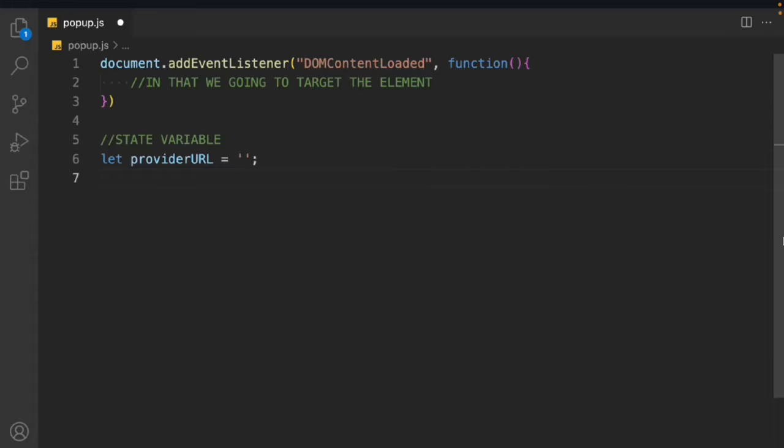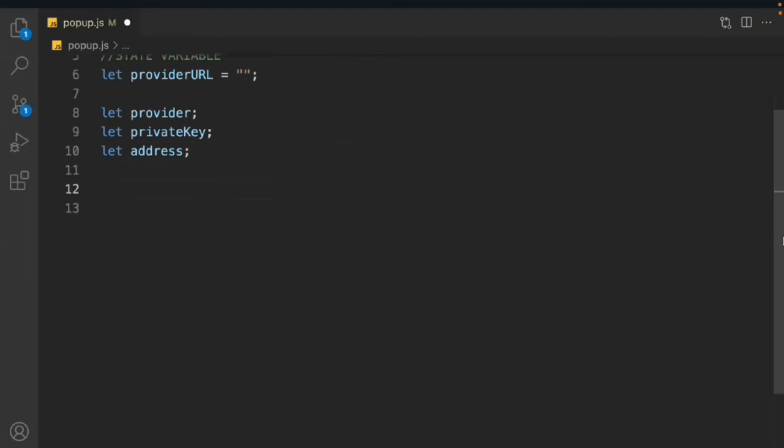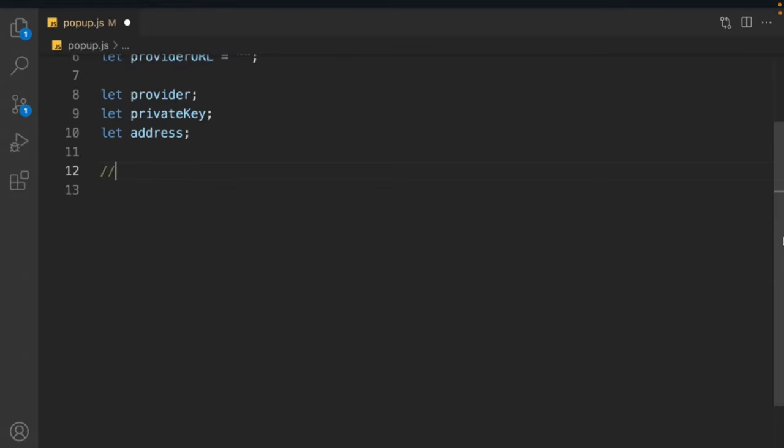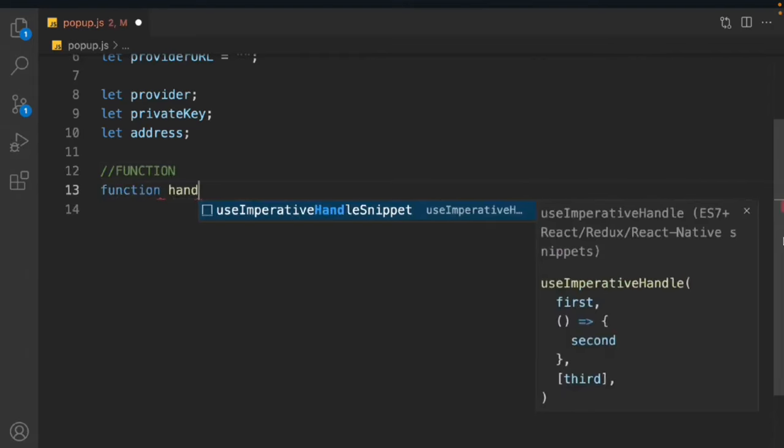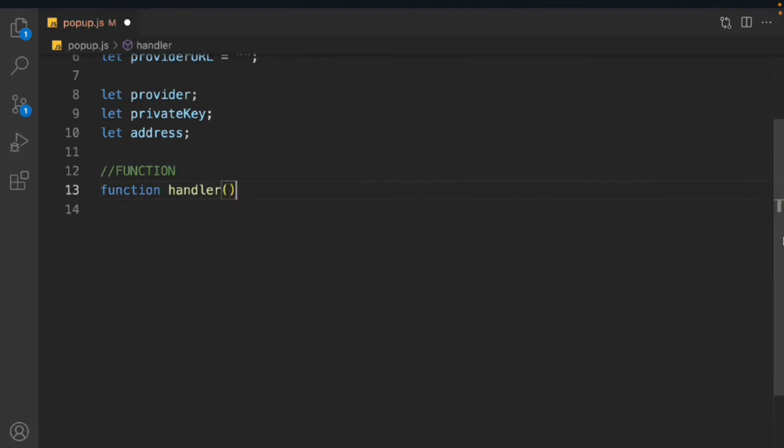I'll tell you how you can get the string for the provider. Then we'll take another one, let private key, and we'll take this address. So these are the three data we need, because the account will change, the private key will also change. So that looks pretty good. Now we have to write all the functions. So let's write down the entire function which we're going to create, and then we're going to build the logic inside the function. So let's say function handler. This is the one function we're going to have in our project. Then let's write the second function.